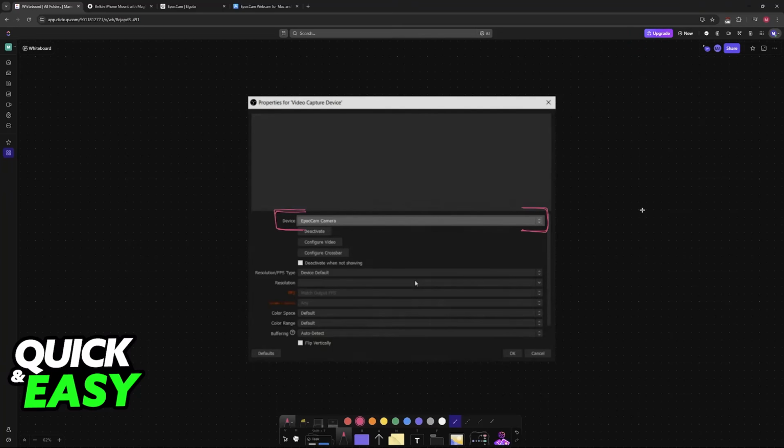I hope I was able to help you on how to use iPhone 13 as webcam for Mac and Windows.